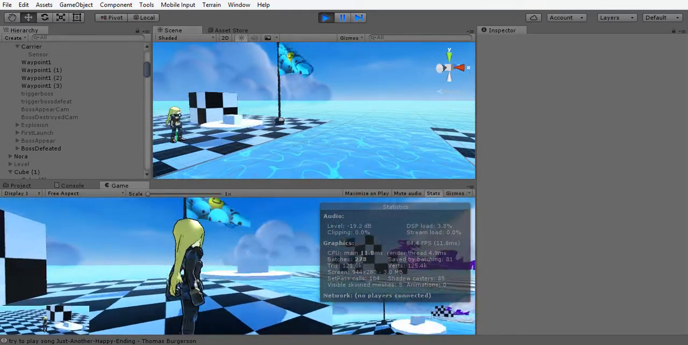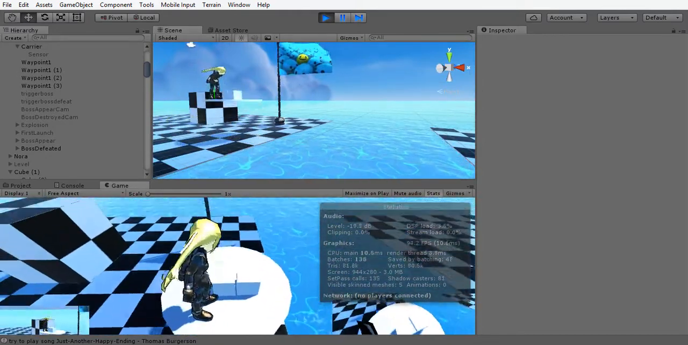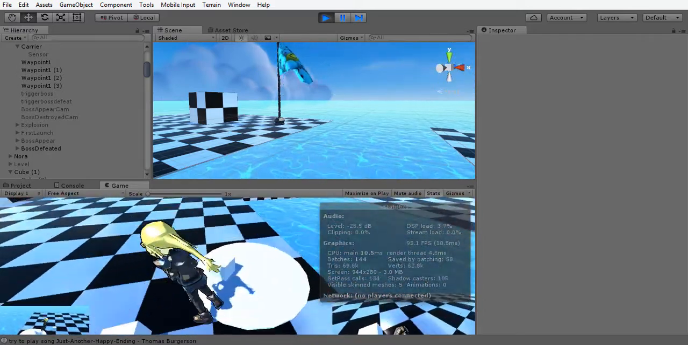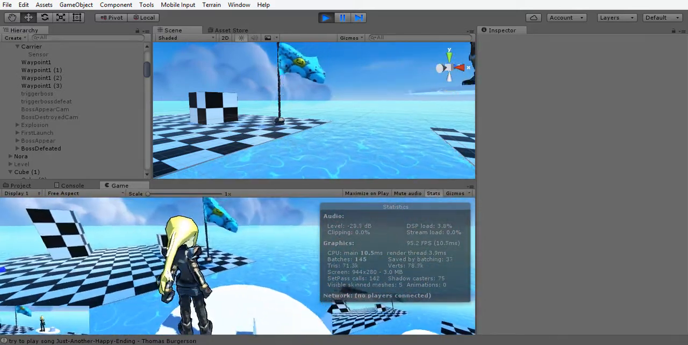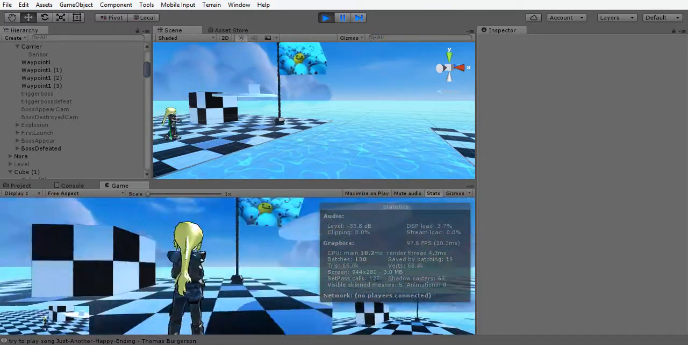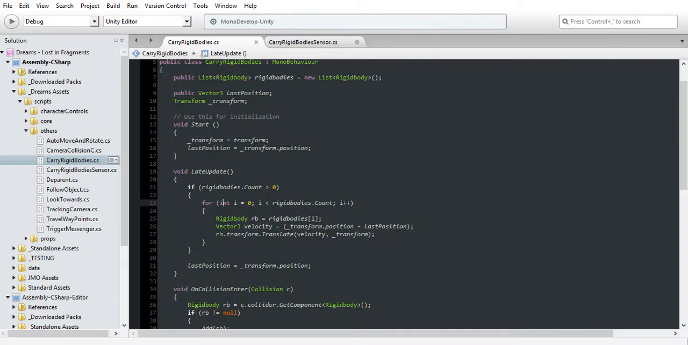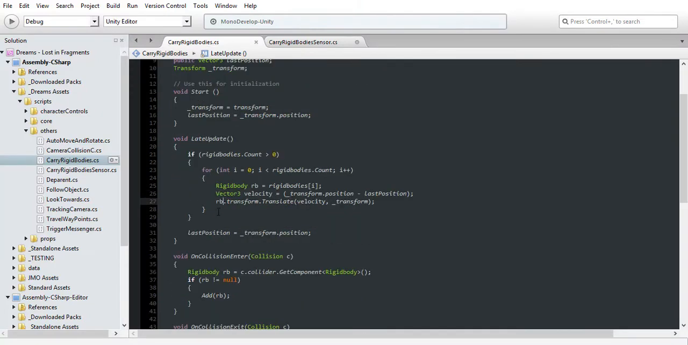Now I'll move my character to the platform. And you can see we're carried very easily. Once we get off the platform, then we'll no longer be carried. So I'm satisfied with that. I think that's about it for the carrier script.